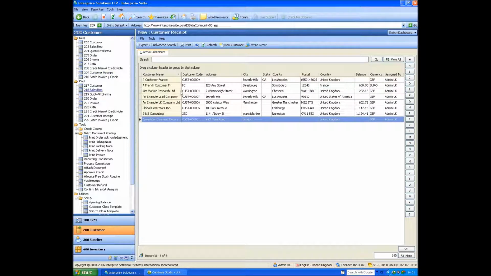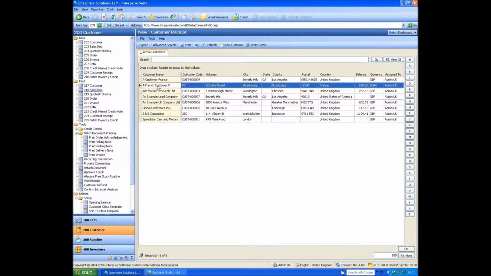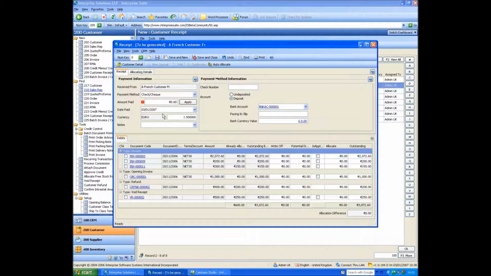This is where you're getting money from the actual customer. If I pick on my French customer that I've just looked at, I can type an amount of money in. Let's say, I don't know, 10 euros. This is a French customer in euros. What was the exchange rate? I can say, was there a check number or a wire transfer or whatever? What's the paying in slip? Okay. I'm putting it into my sterling bank account.